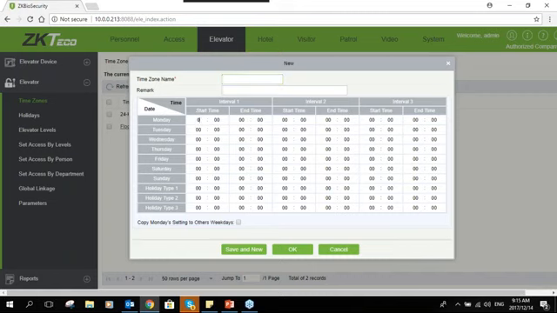So if you need your users to only gain access between 6 in the morning and 6 in the afternoon, then that's how you do it. You set it up there, then you can copy all the settings to other weekdays. And then should you need it also on Saturday and Sunday, then you can just manually enter them there. And then as for your holidays as well, you can just add your time zone for your holidays.